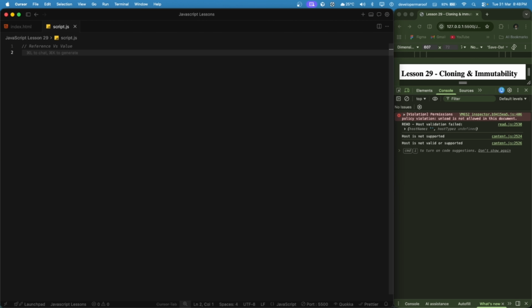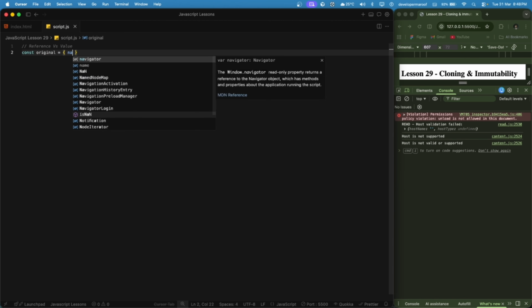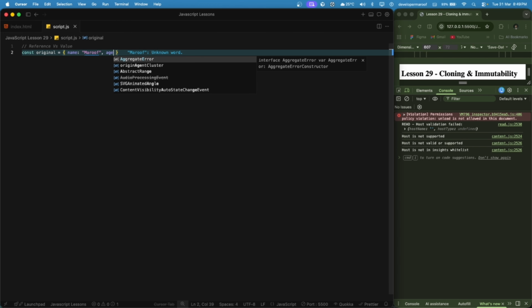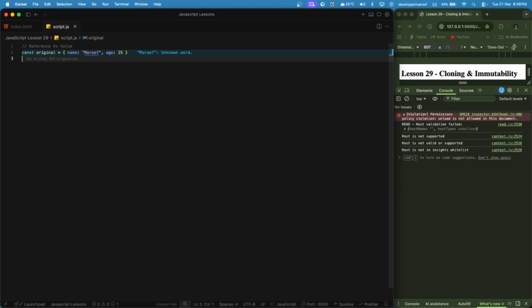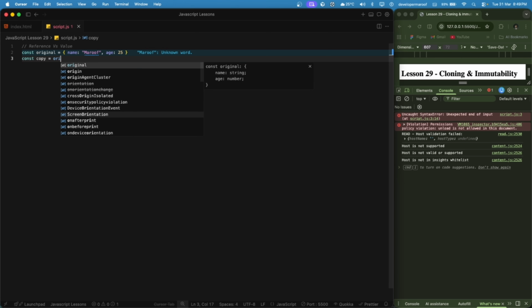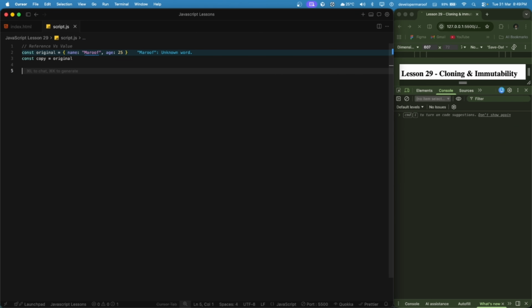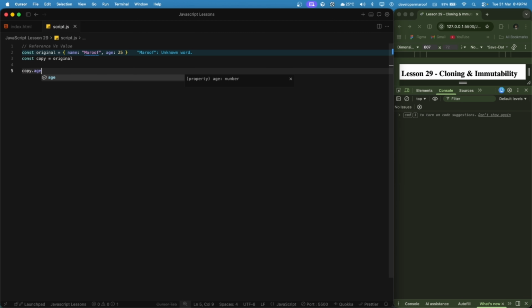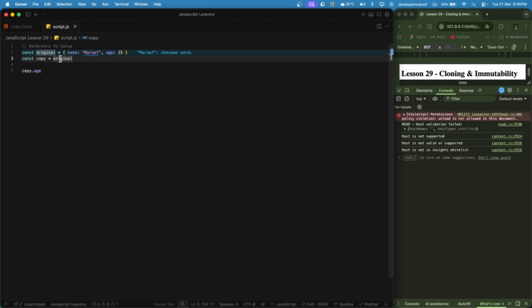Let's create a variable called const original equals an object. Inside our object we have name, which is Maroof, and age, which is 25. Now let's create another variable, copy, equals original. If I change the value of copy, let's say copy.age, because copy is equal to the original object, this variable has access to it. So if we modify copy.age equals 30, let's see what happens.